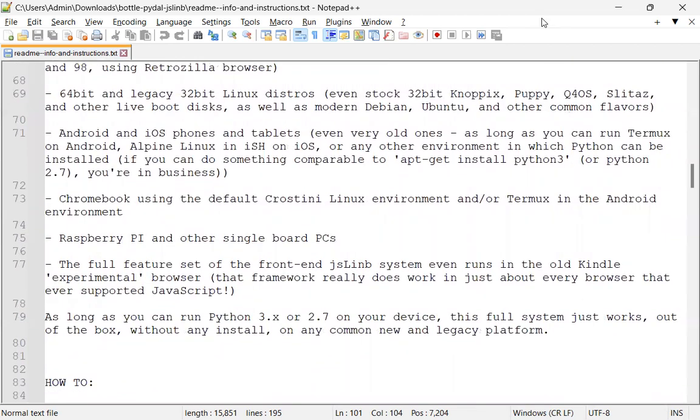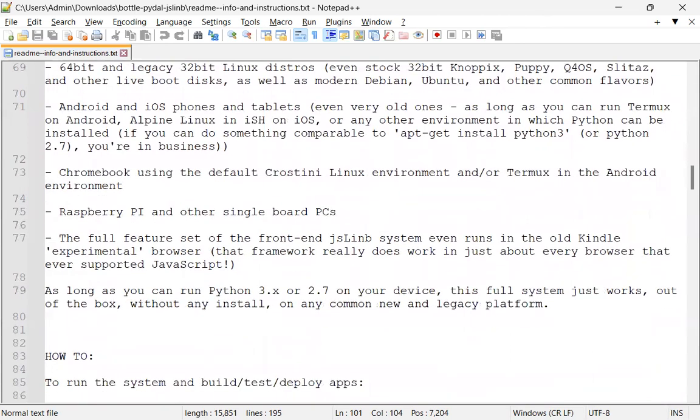It's been tested on Android and iOS phones and tablets, even really old ones. You just need to be able to run Termux on Android or Alpine Linux and iSH on iOS. Really any other environment where Python can be installed. If you've got something like apt-get install python3 or python2, you're ready to go.